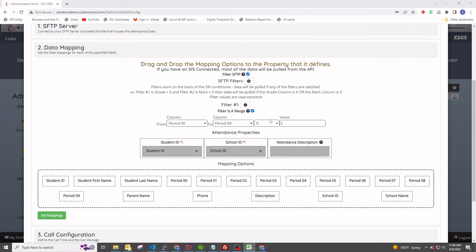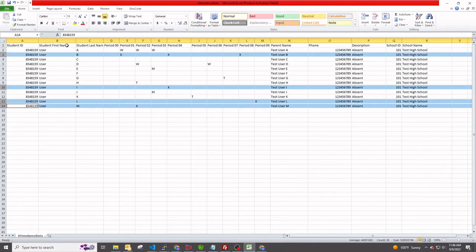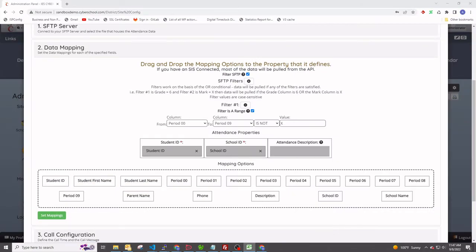Now, conversely, I could change this to is not X, and that's 3, 10, 13, and 14. It's pretty much going to flip that. So 2, 4, 5, 6, 7, 8, 9, 11, and 12 will be notified because they don't have X's in the period 0 through period 9. So that's essentially what this filter is for, if you want to specify a certain criteria to send out to.